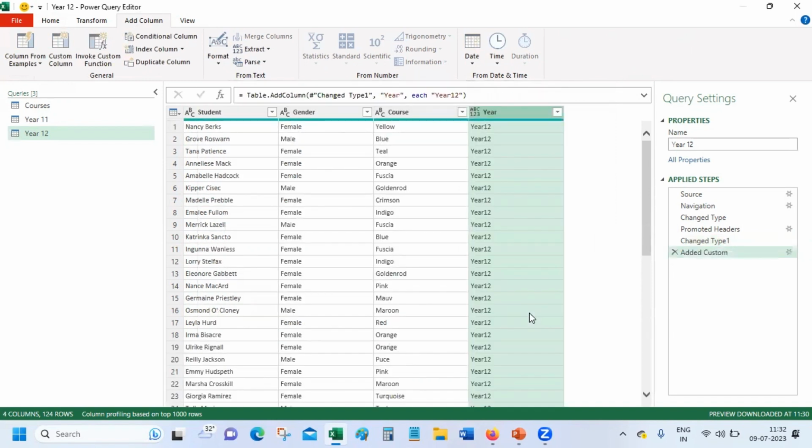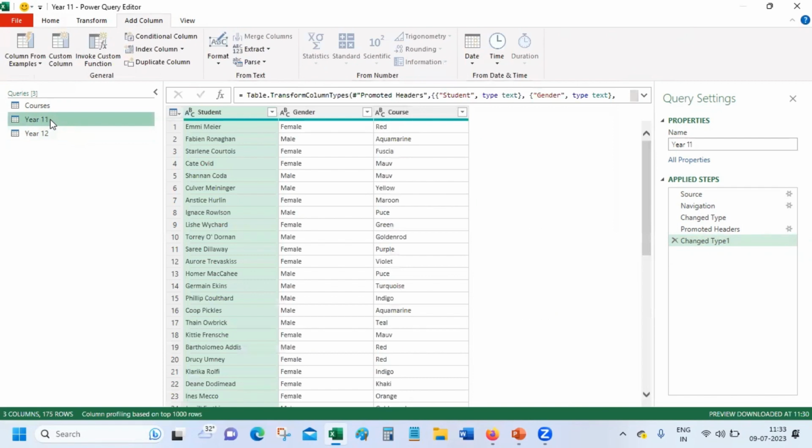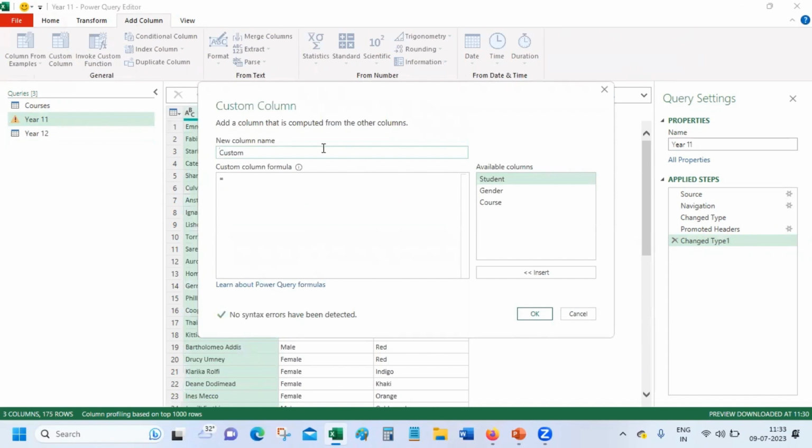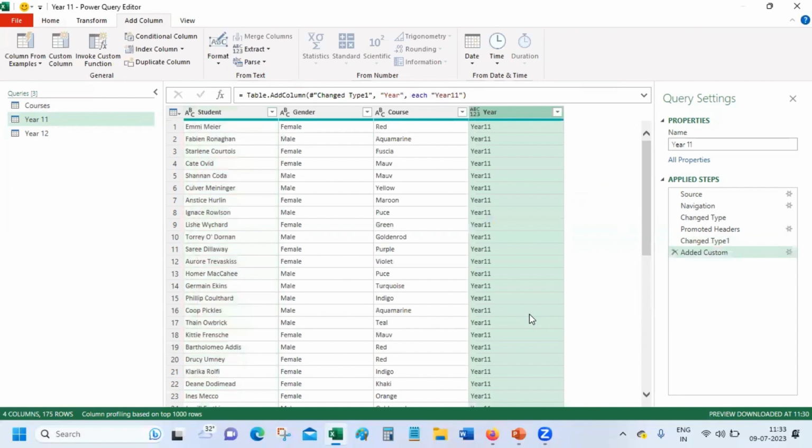I'll repeat the same step for class 11. Now you tell me how will I do it? Add column, custom column, then year equal to year 11. Yes. I can rename it here or I can go next and rename also. Either way, it's done.